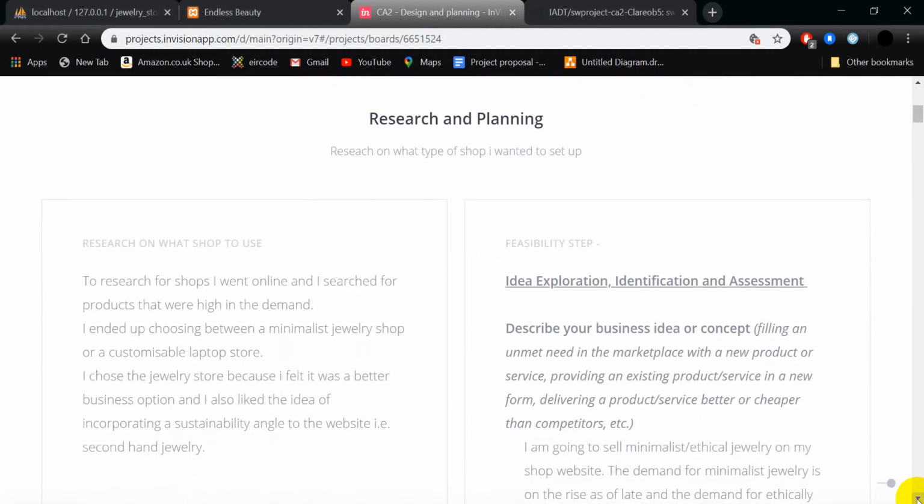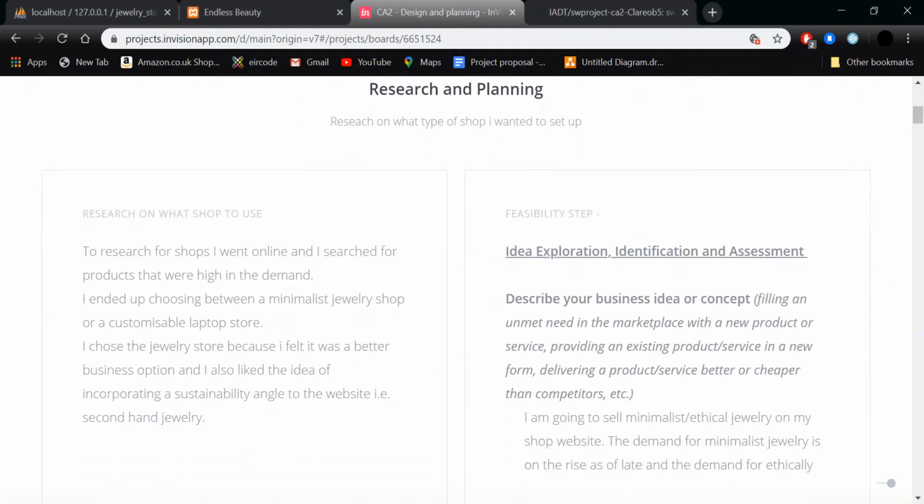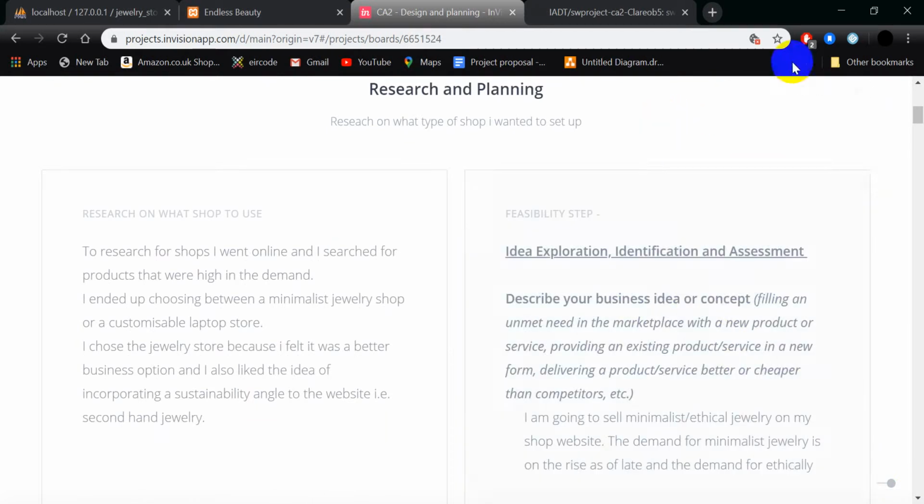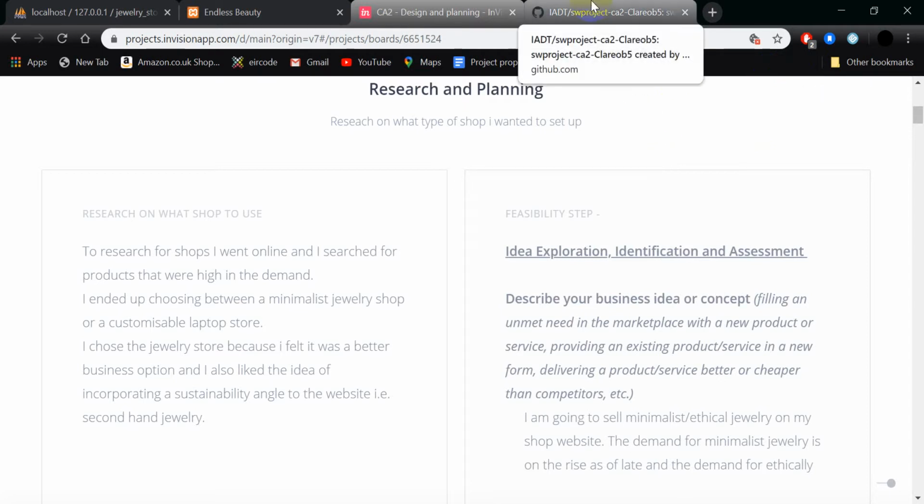The first part of my project was that I researched and planned it. So I researched different items I wanted to sell. I decided on selling jewellery in a jewellery store, and I filled out a feasibility worksheet, part of which is in here. This was idea exploration, identification, and assessment, meaning trying to find the demand for it, what my competitors were, my target audience, and why I'm doing it, any way to monetize it, and all that.